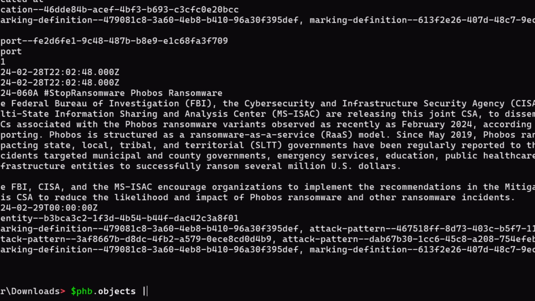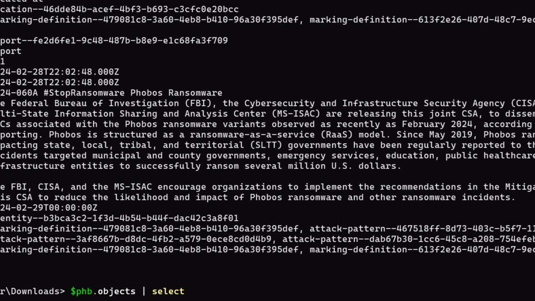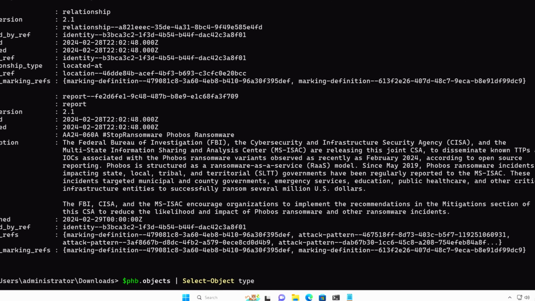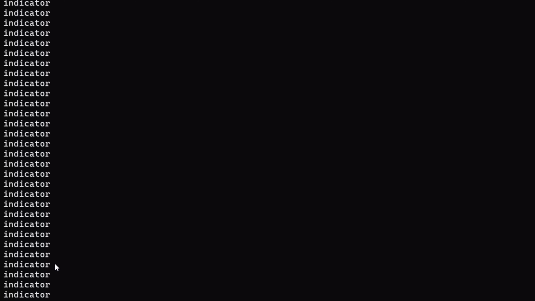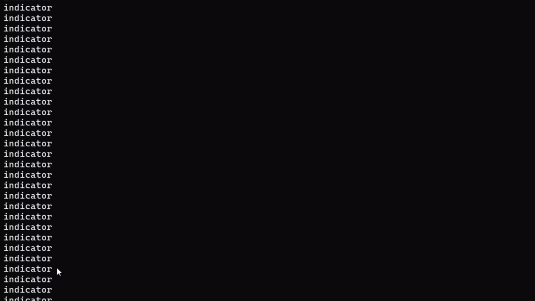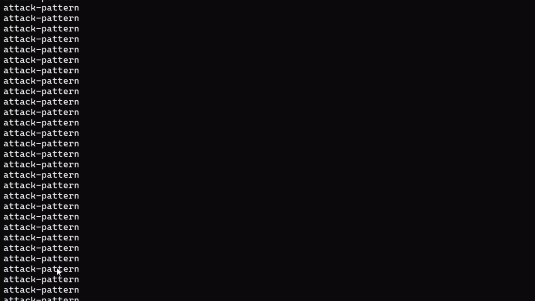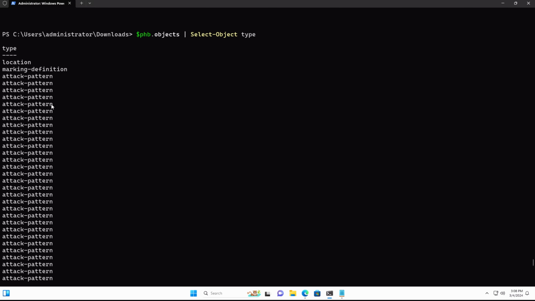And for that, I'm going to use the Select-Object cmdlet, or I can just type select. I'm going to give it the property, so in this case it's type. So I'm only selecting that, so that's the only data that I'm going to be getting through that pipeline. When I look at this, I have relationship, I have report, indicators, and I also have attack patterns. So also marking definitions and location, very useful information.